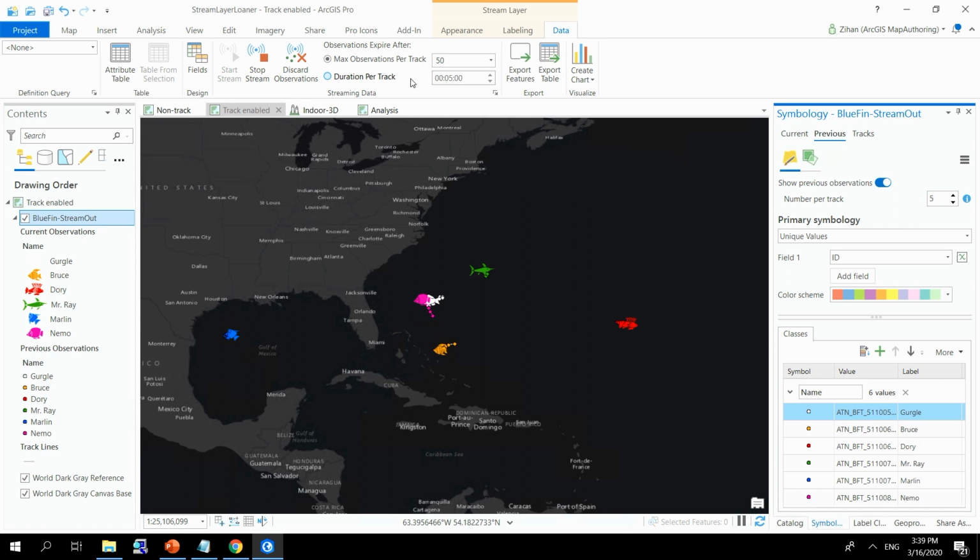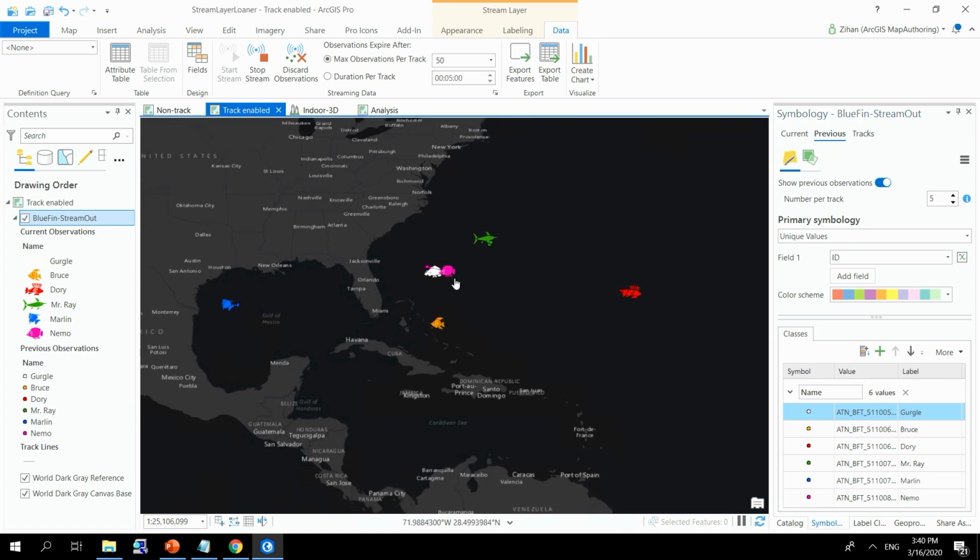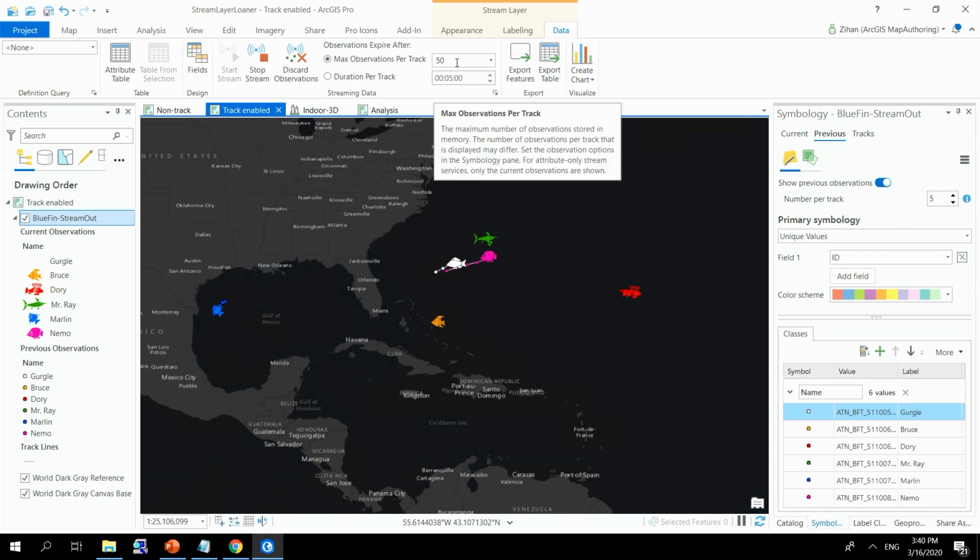As I mentioned earlier in my slides, all the purging options for a track enabled StreamLayer are based on track. Now you might ask, why do you say the maximum observation per track is 50, but I only see 5 features per track? That is because this number, maximum observation per track here in the ribbon, controls the number that you save in memory. So that's the real data that you received and saved.